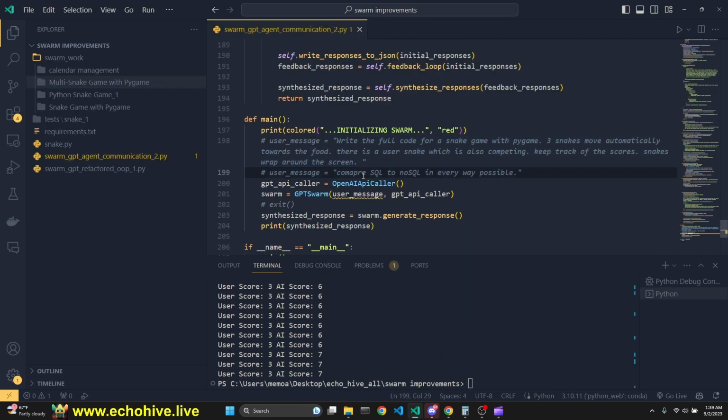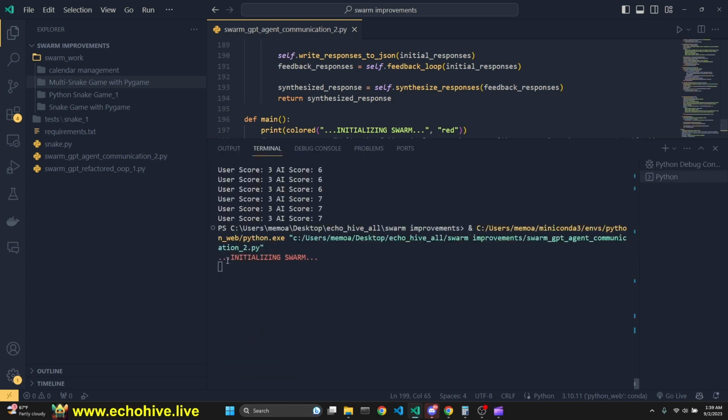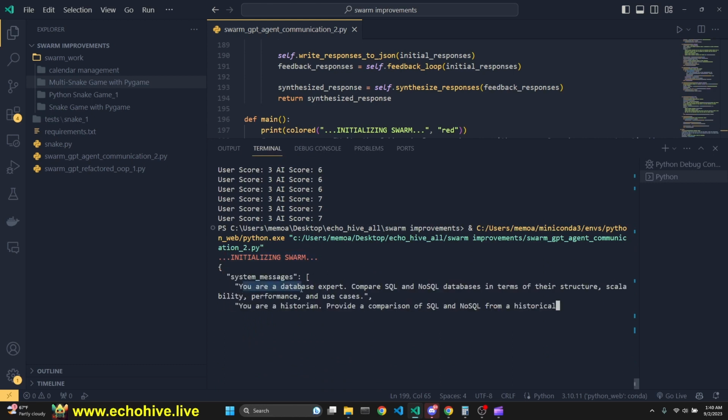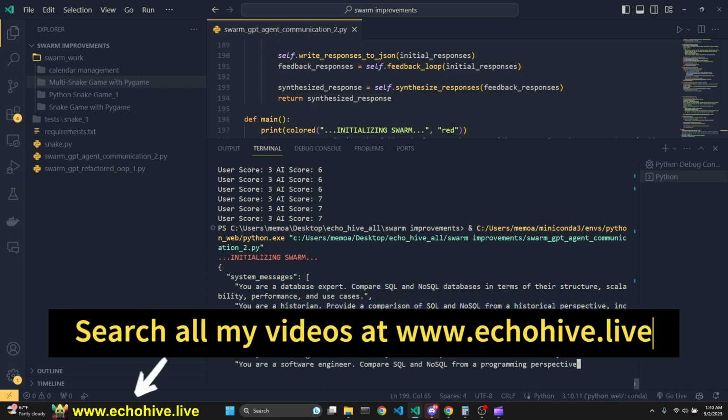We can also use it for other tasks, such as comparisons: compare SQL to NoSQL in every possible way. Let's just run this, and the same process will repeat. We'll initialize the Swarm and write system messages. You're a database expert, compare SQL to NoSQL. You're a historian, provide a comparison. You're a data scientist. You're a business analyst.